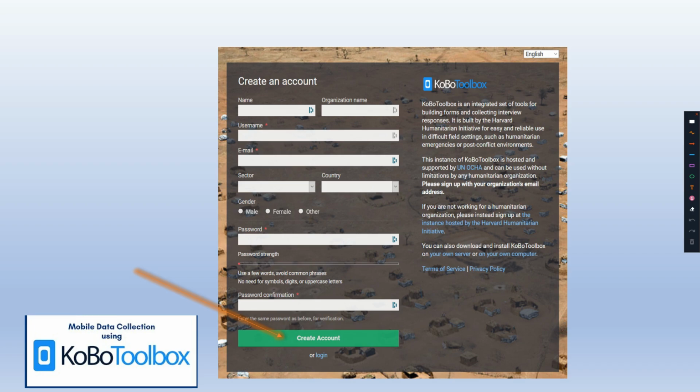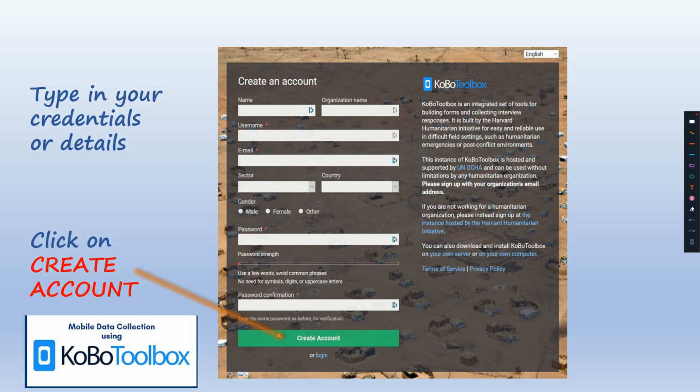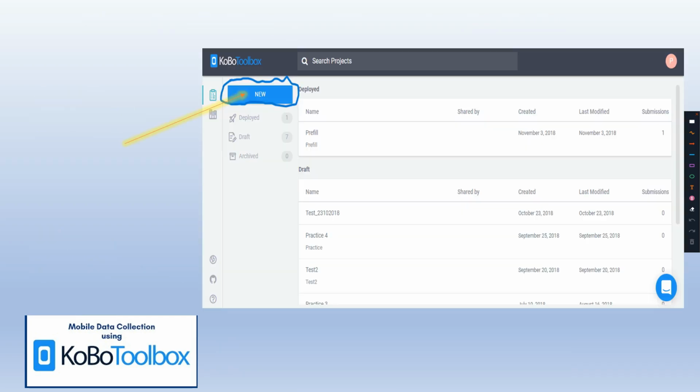So here, users enter their personal details, credentials during the account registration process. So you have to enter your name, your email, username, and password. It's that simple. After registration, users can access the KoboToolbox dashboard and begin creating projects. So Kobo will redirect you to this platform. So in there, once inside the dashboard, click on the New button.